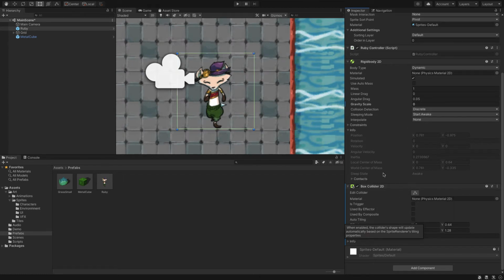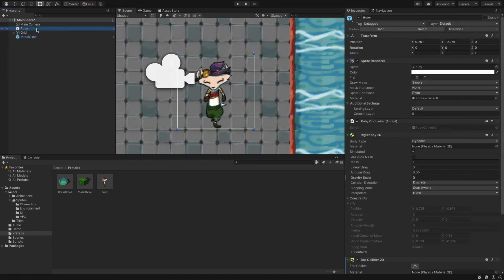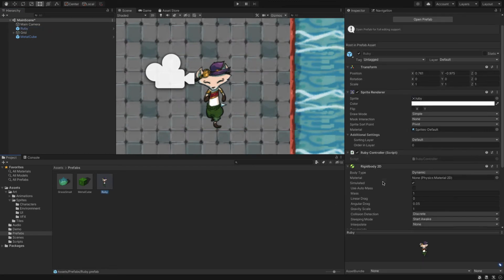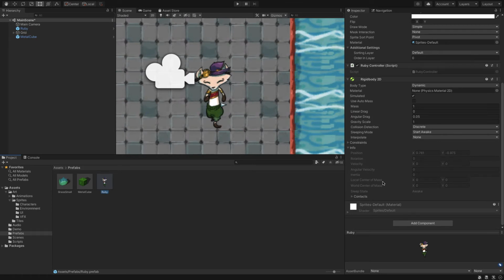Okay, so I'd promised something about prefabs and objects in the scene. Right now, you look here, Ruby is an instance or a clone of this master Ruby that we have in our prefabs folder. So if we look at this Ruby in the prefabs folder, we would see that it doesn't have a box collider.